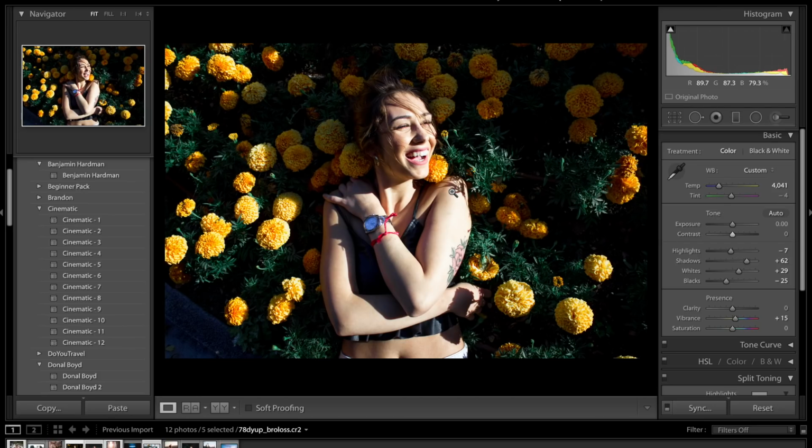But in this case, I think it's going to look quite nice if we put some more contrast in the image. I tend to put quite a bit of contrast in the cinematic color grade, just because I like the look it gives.